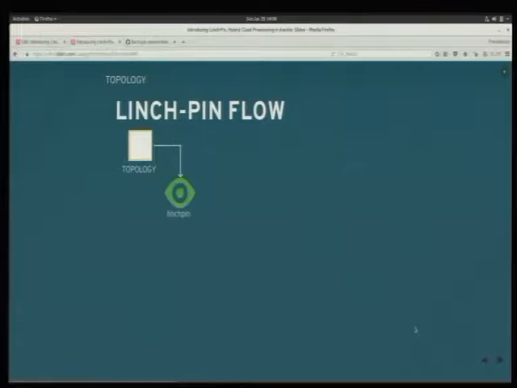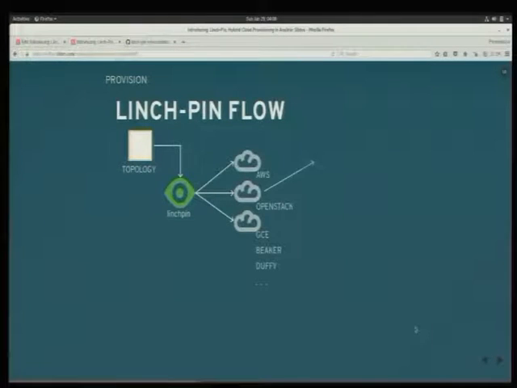LinchPin takes what's called a topology file and passes it into the LinchPin command, which is really the only part of it that's not Ansible. It's Python, but it's the command line interface that we wrote. From that, you can generate any cloud you like: AWS, OpenStack, GCE, Beaker, Duffy, pick something. And if it's not there, we can write an Ansible module for it as well, and they're really easy to write. So we're hoping to look for people to be able to do that.